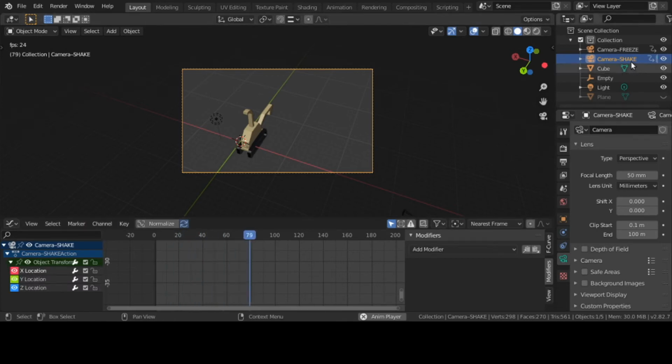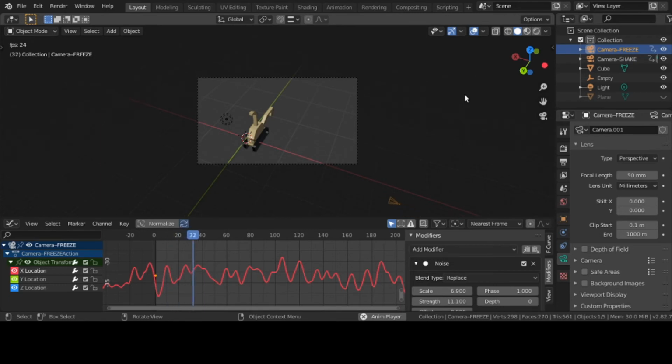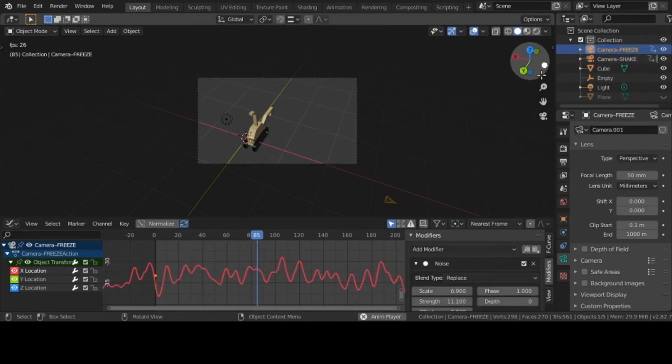Neither one is shaking. Oh, I see a camera shaking. Yeah, the one called shake, that's the one that's actually shaking. So I'm gonna hit Control 0. Go ahead, Control 0. Or the one called freeze, Control.